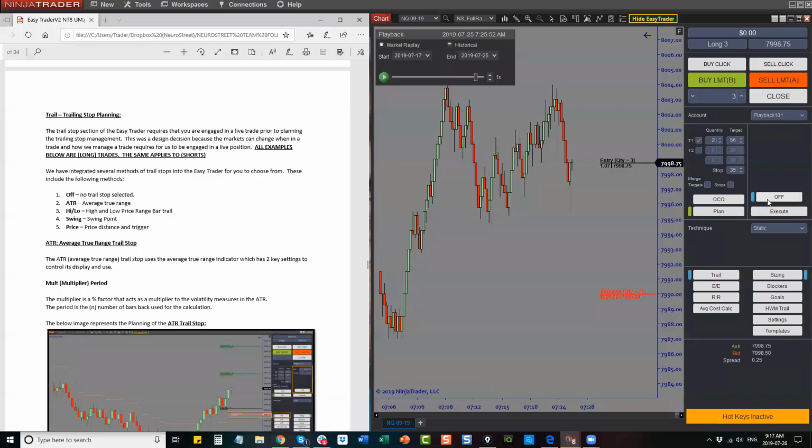Leave it to off for a second, and you're going to see off. There's no trail stop selected. Now there's two modes. We call this the ghost mode and the live mode. The ghost mode is the planning.